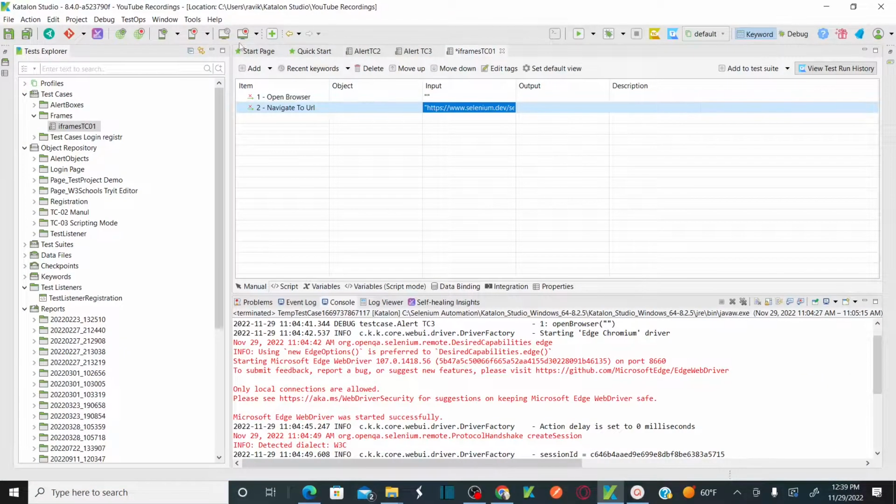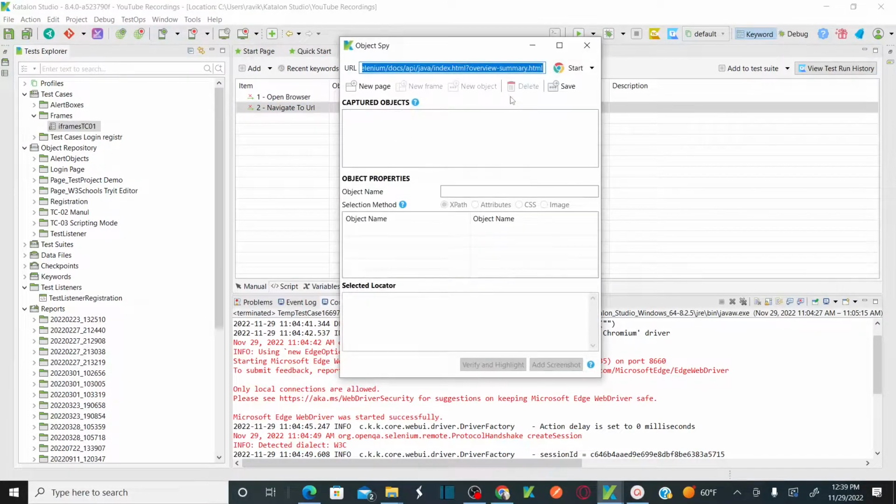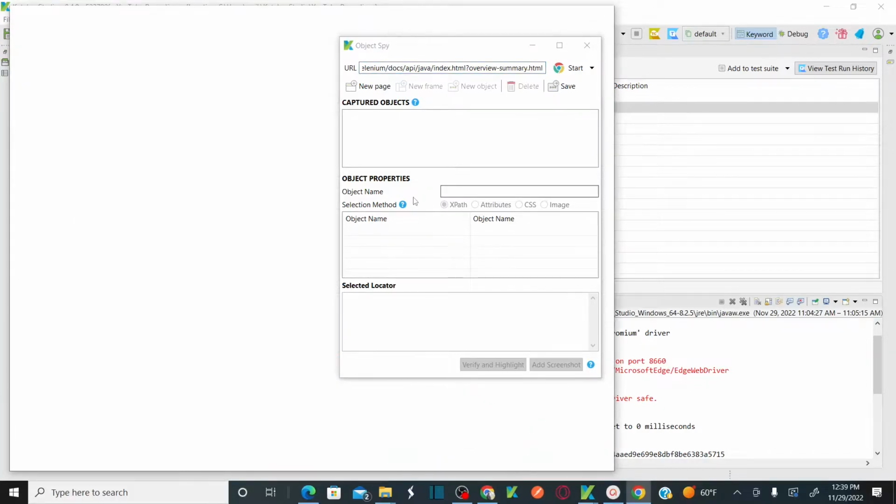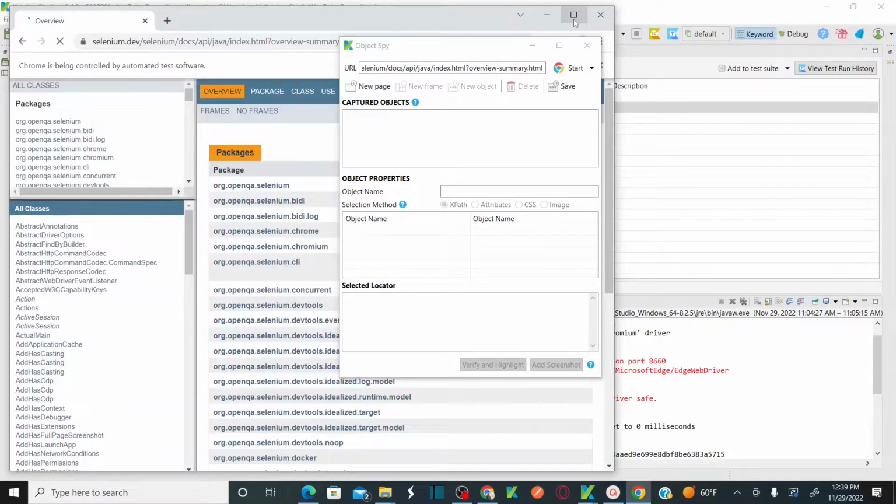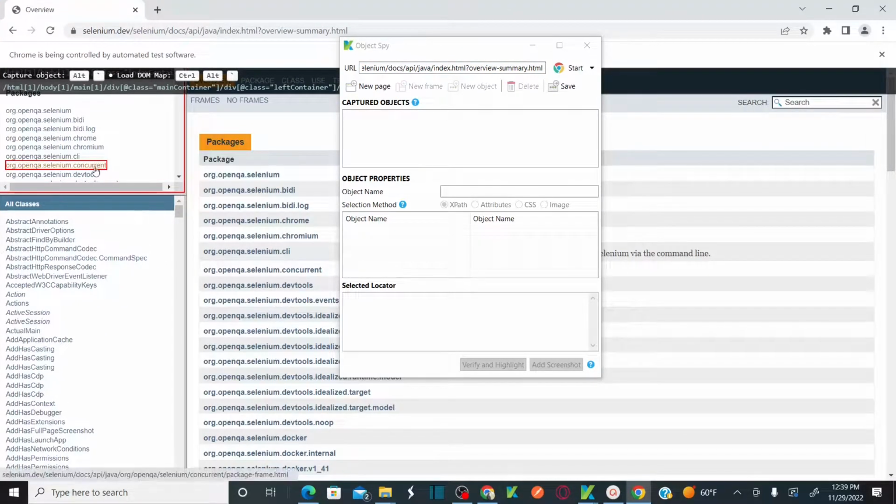Let's say I want to click on this link. For that, let me use object spy web. Click on spy web, this is the URL, and start recording. Now let's add this. I want to add probably this link.